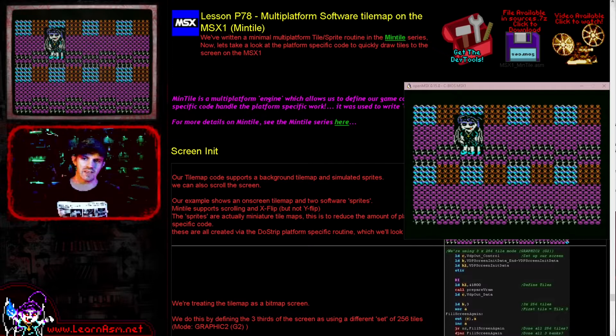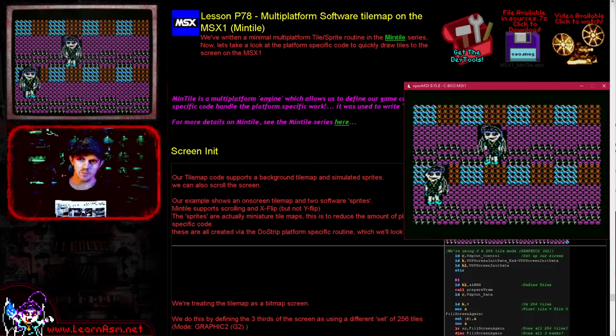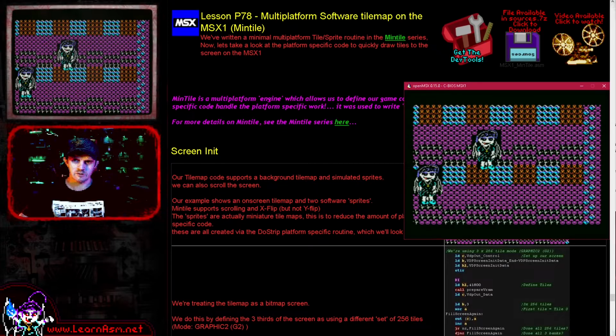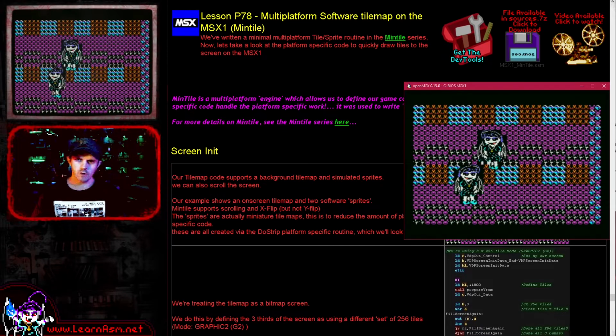Today we're looking at the MSX1 and we're looking at what I call Mintile. Now Mintile is a multi-platform tile map solution. It's very basic, minimal tile is what it stands for, and it's designed to provide a tile map and also some simulated sprites which can move horizontally and vertically and also X-flip. So we've got our sprites here, and if I press the fire button, my character will flip around, showing the X-flip off, and you can see that there is some scrolling going on.